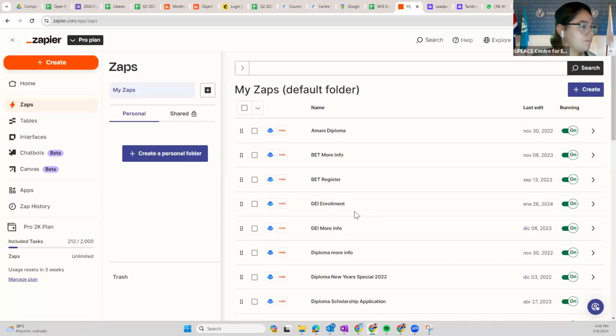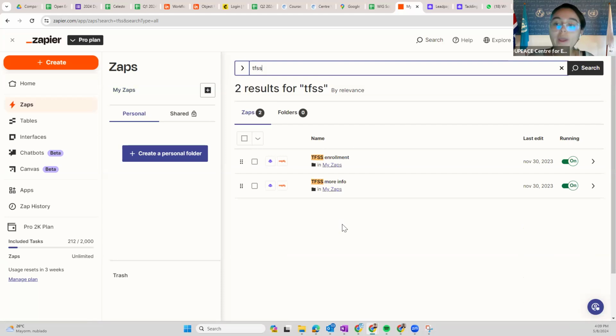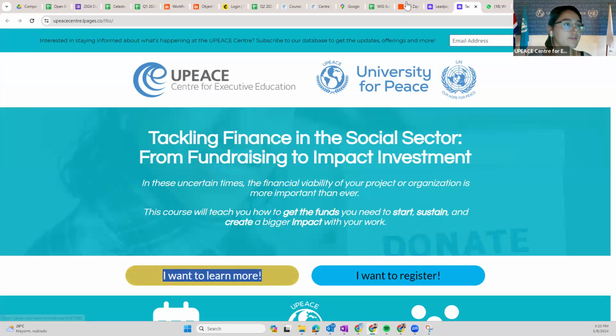Anyways, back to Zapier. Because we're working with Tackling Finance, we want to look for Tackling Finance. And like I said, we always use two Zaps. You'll see that we have two different Zaps for each course. The difference is that we call one a more info Zap and the other one is called the enrollment Zap, respectively to each of the buttons on the lead page.